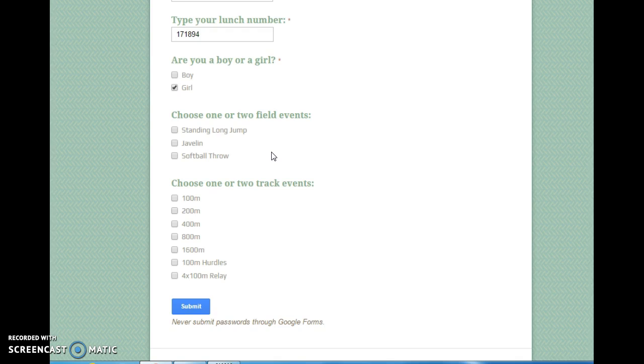But if you're going to choose the maximum number of events, which is 3, you cannot have all 3 field or all 3 track. You can choose to do 2 field and 1 track or 2 tracks and 1 field.